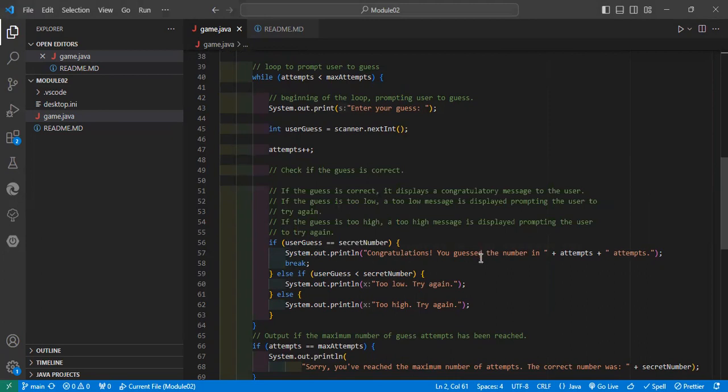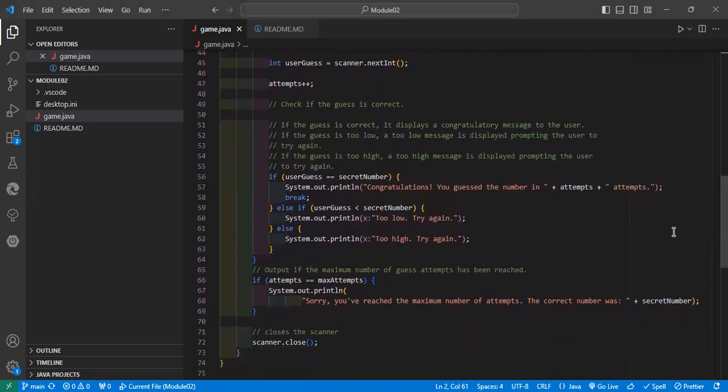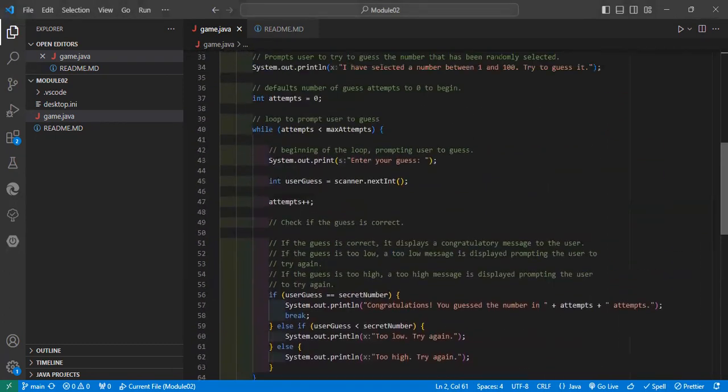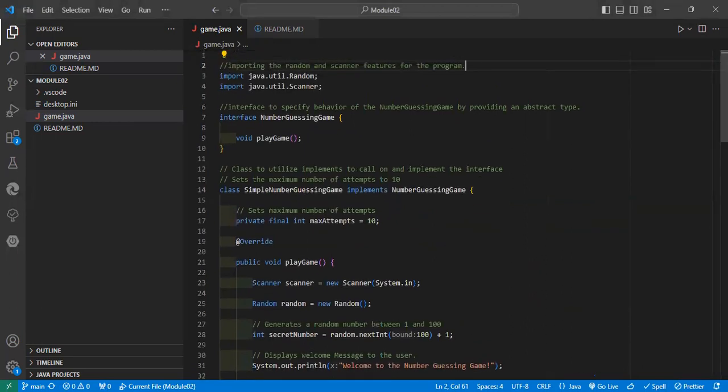Displaying the message based off of a correct guess, if the guess is too low, if the guess is too high. And then if, like I mentioned, they reach that maximum number of attempts, they'll receive this prompt. And that was set to 10. And so really that's the code itself, kind of going into it in depth. So now I'm going to demonstrate the program.